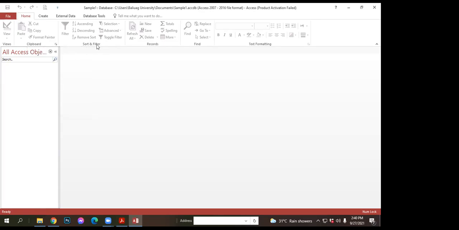Kaya lang dito sa sort and filter natin, under selection in advance and toggle filter, meron tayong mga selections na po pwedeng pamilian para sa kanya. Okay? So, do not worry about this one. Although, magagamitin natin yung sorting, pero yung filter, hindi po kasi it will be more on the SQL side tayo para mas malaman natin or matutunan natin or on how to retrieve data into a database.